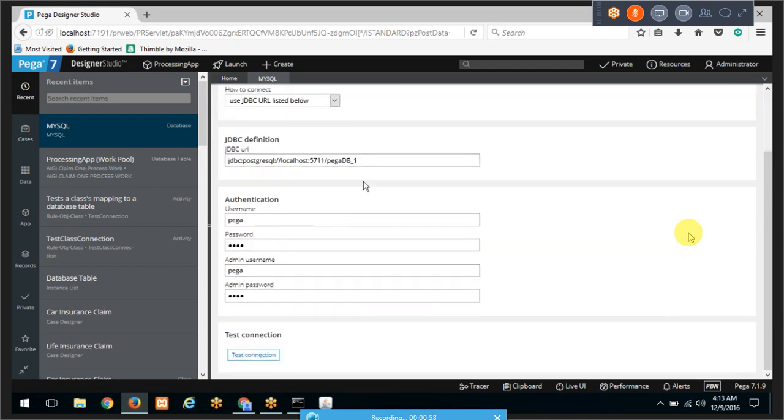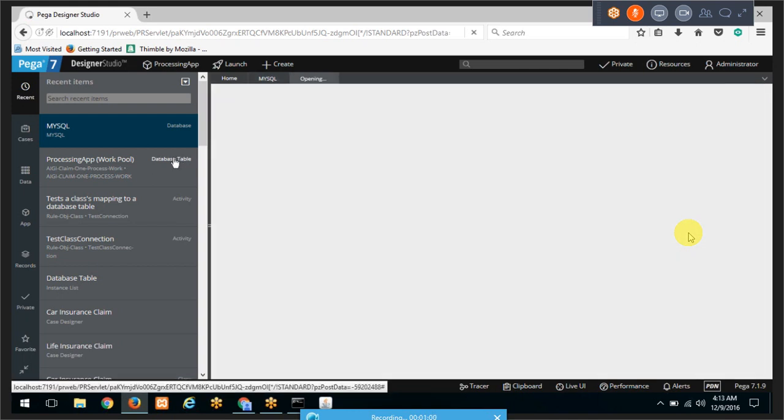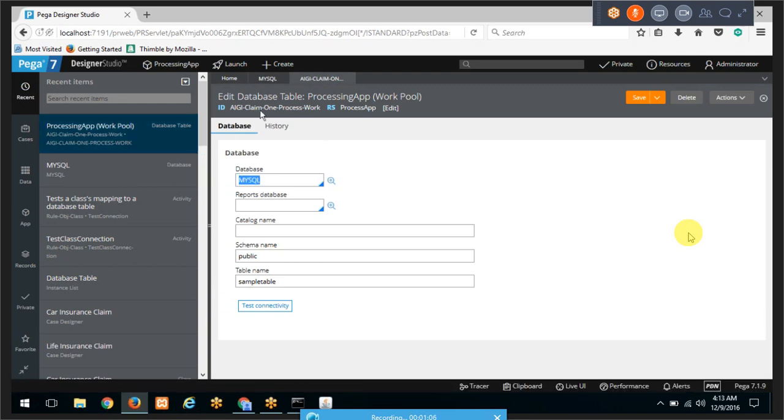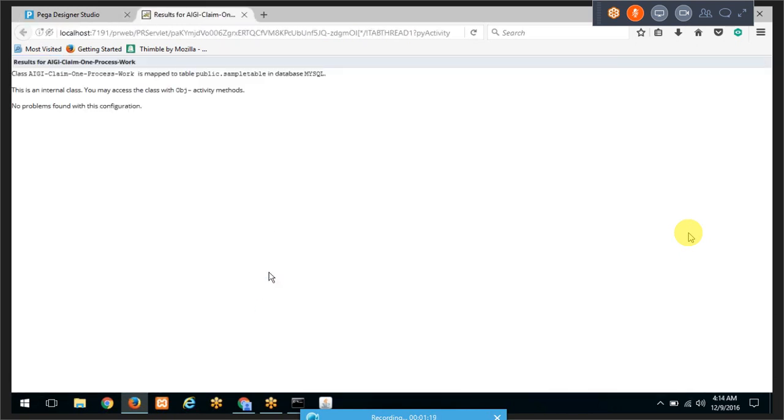And once we do that, you just have to take a look at the DB table here, give the database name here with the database instance, which I've put as MySQL, and I've given the schema name as public and table name as sample table. Now I just click on test connectivity, and you see here it says that it's all fine, right?